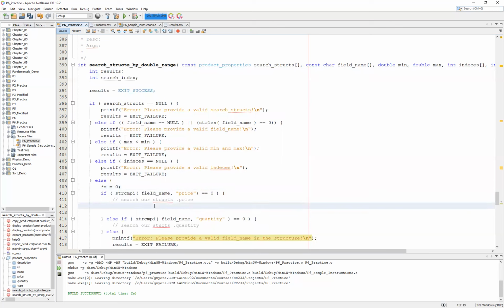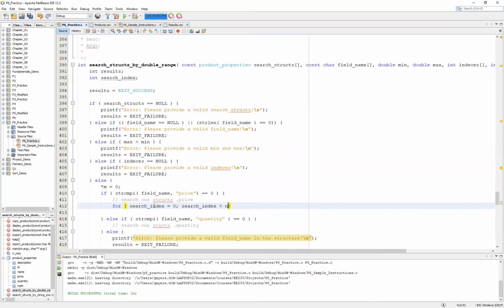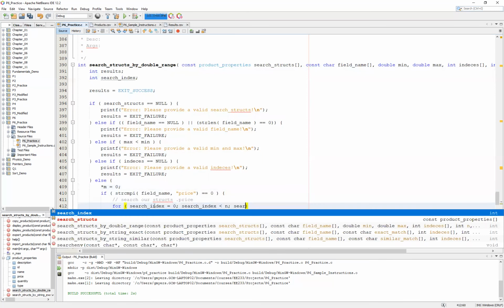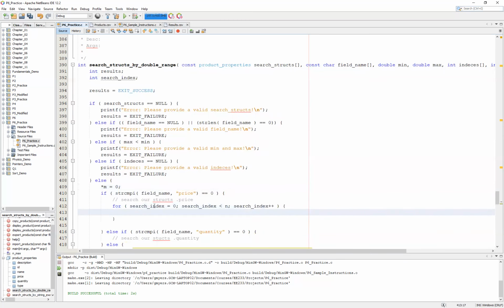And we will simply set up a for loop using our search index, starting off at 0, continuing with the search index up to, but not including our N, and then again, incrementing our search index plus plus. And then inside of our for loop, we simply check to see, using a compound condition, that the min and the max criterion have in fact been met.